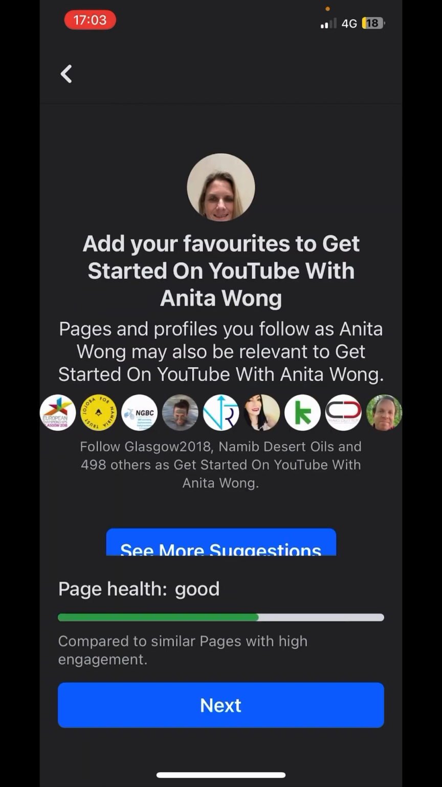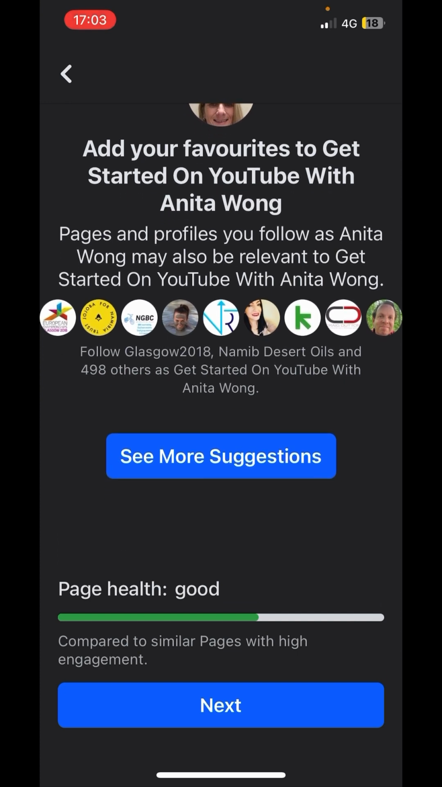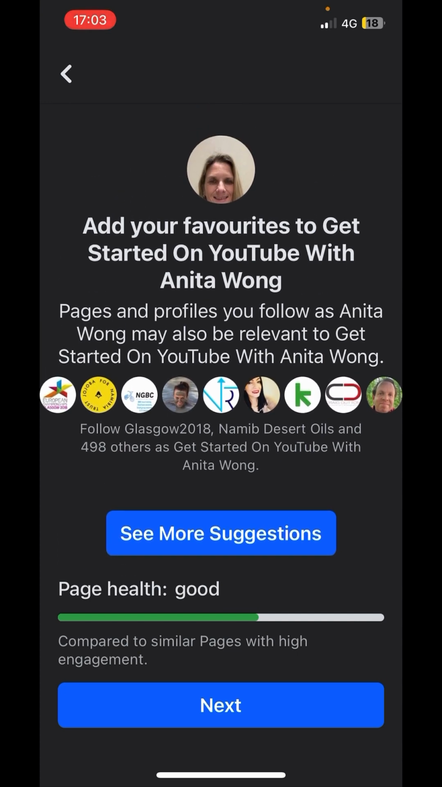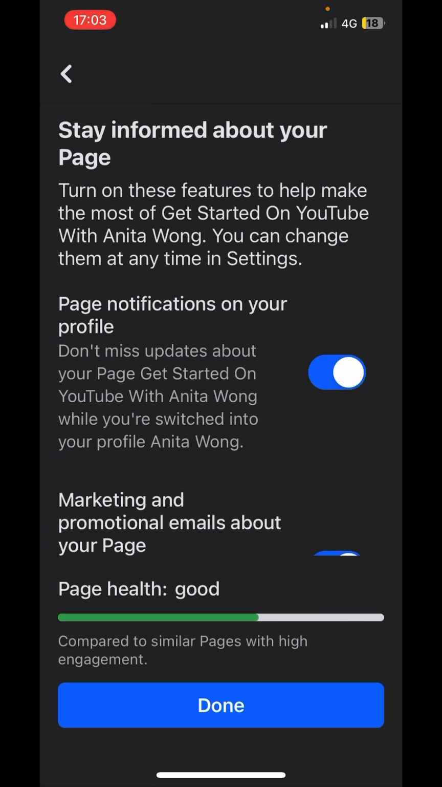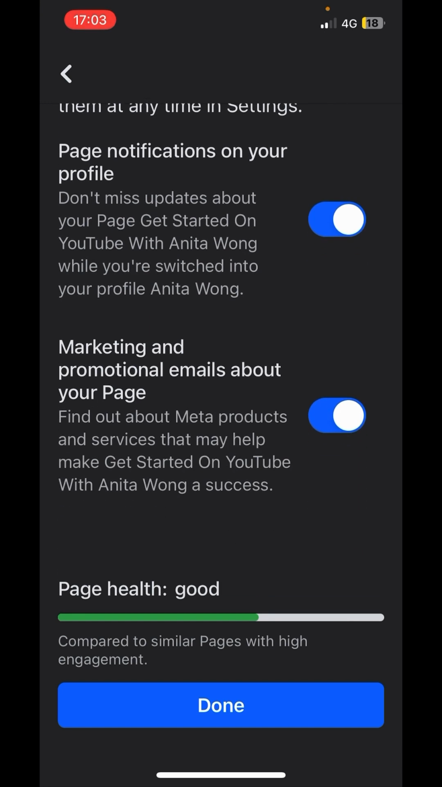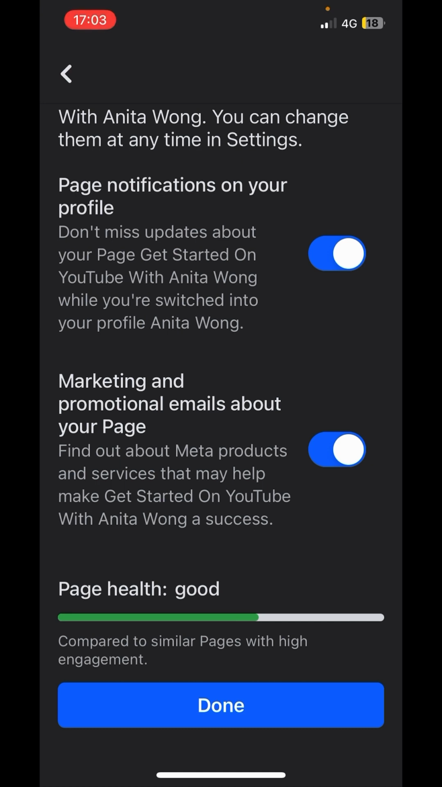Add your favourites to get started. So pages and profiles you follow as Anita. So you can also connect your own, or again, you can add some suggestions, or you can click Next. So now stay informed about your page. So yes, you want to turn that on so that if anyone comments, you want that, and find out about Meta's products and services. If you want to do that, keep that on. If not, turn it off and click Done.